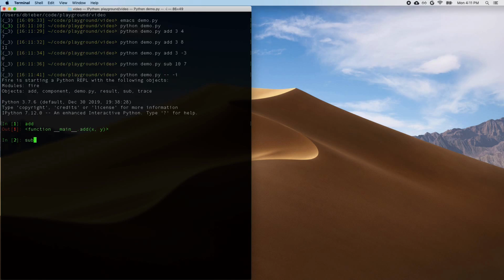We now have the add function and subtract function already defined, so we can add the subtraction of 7 from 10 to 8, which is 11.